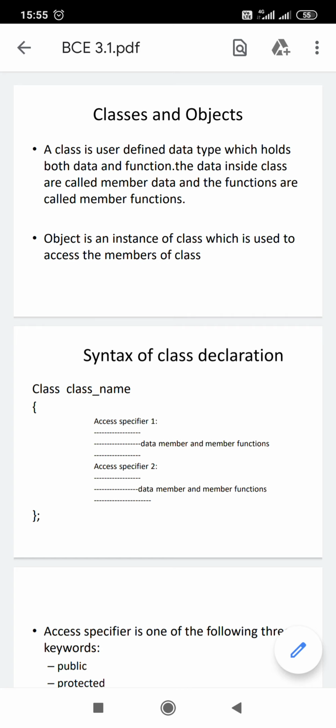So, we can say that a class is a kind of template which is holding both the data and the functions together, wrapped up in one package, and the object is the runtime entity of that particular class.